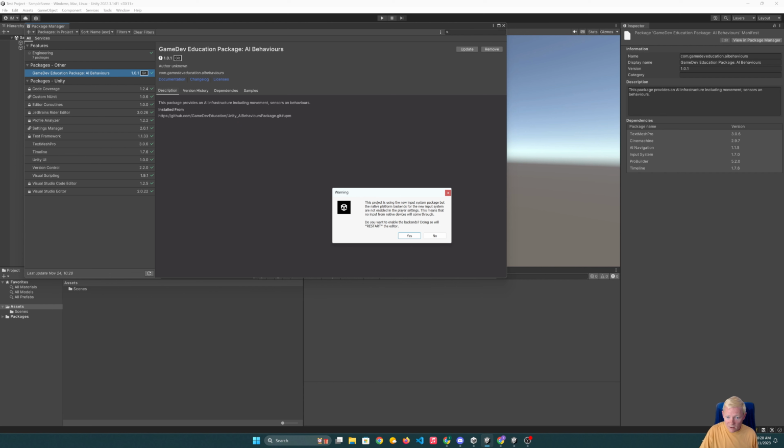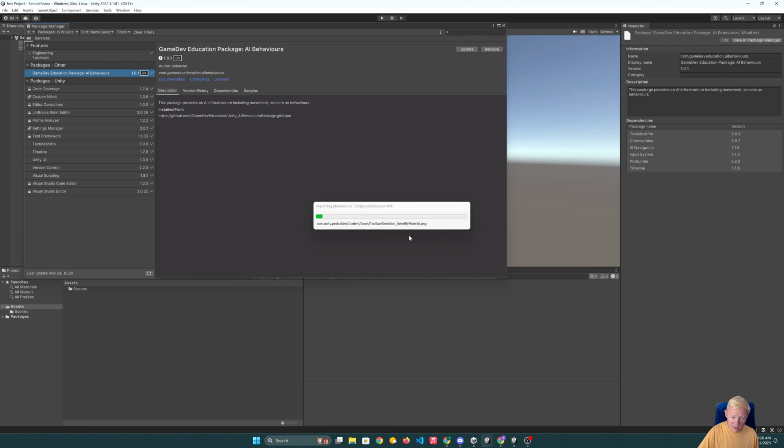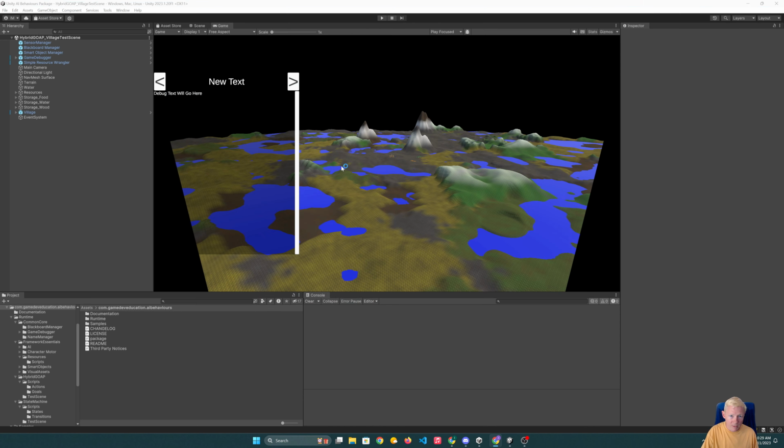Now it does currently use the new input system, so I'm going to switch it over to that. There are, again, further improvements I want to make there, to make it work nicer for both systems. So we'll restart Unity and then we'll be ready to go with it.